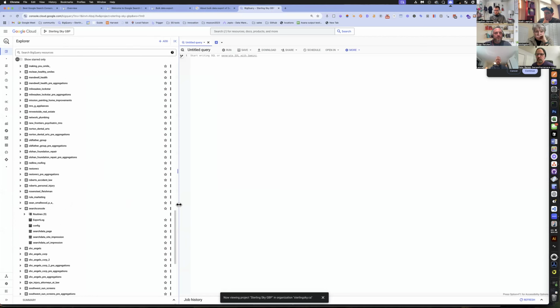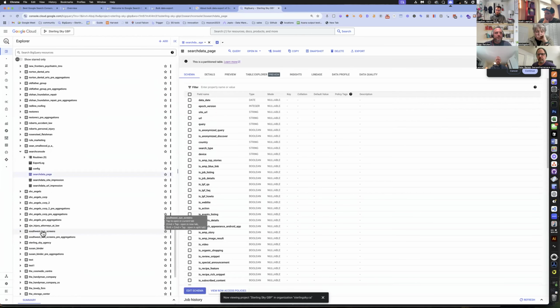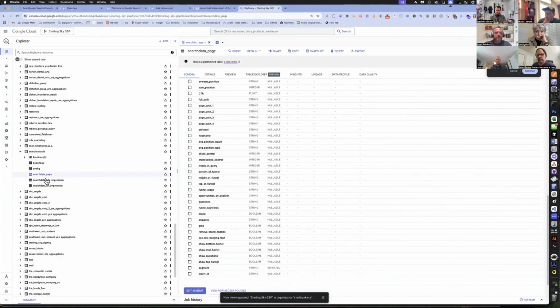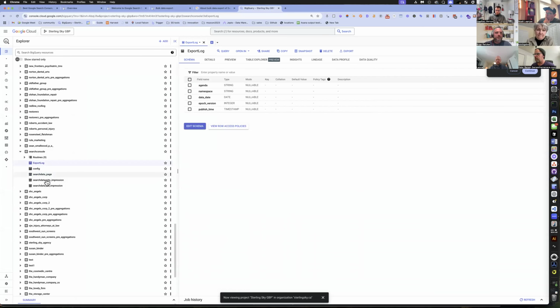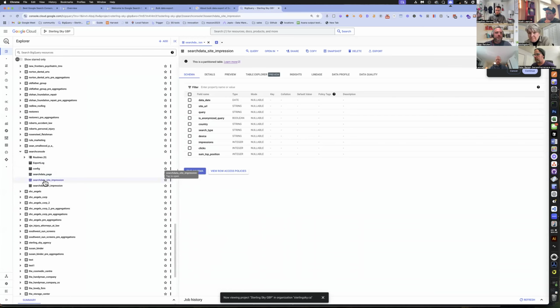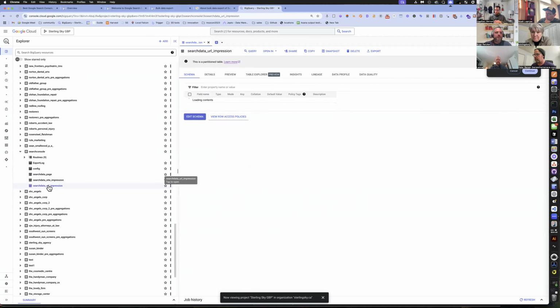And then I want to show you what we're looking at because it's a little bit confusing. The first thing is that this is not part of the standard setup. This is the table that we built with our free tool. But what is standard is the export log, the site impression table, and the URL impression table.